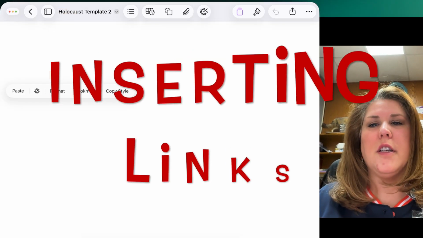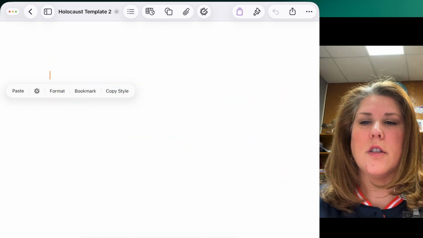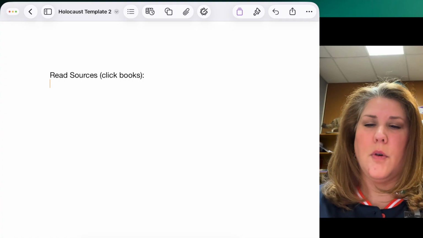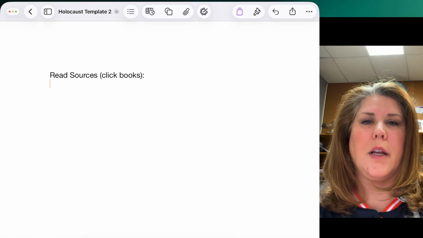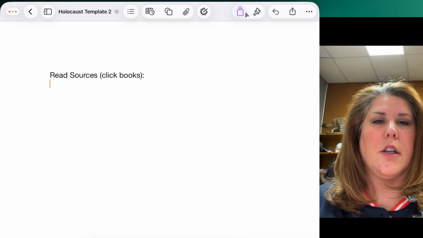The first thing I'm going to do is insert a link to vetted sources, meeting a TEKS for social studies, 6th grade. I'm going to tell the students to read sources, it's straight to the point, and I'm going to use an object for my link. Objects are located up here. This is your format, these are your objects right here.